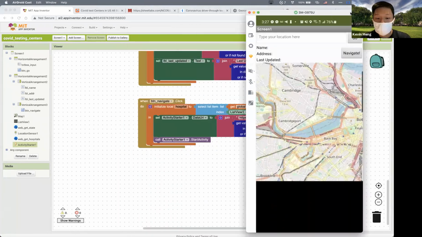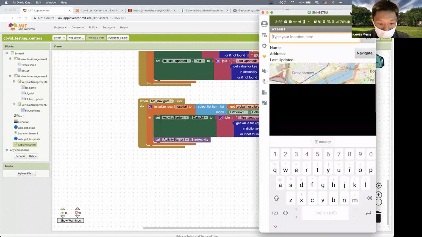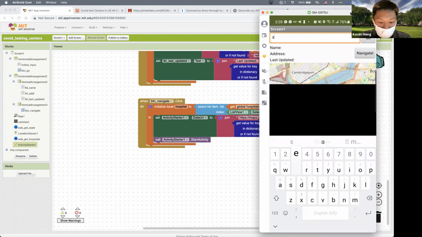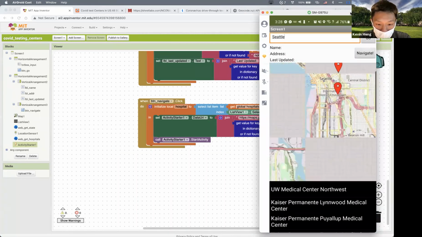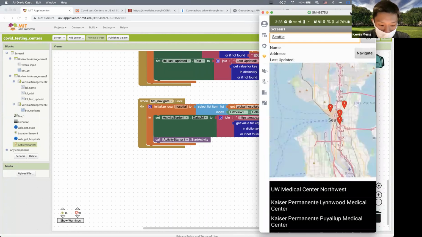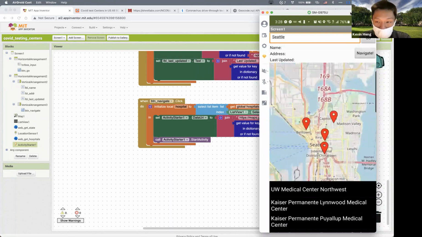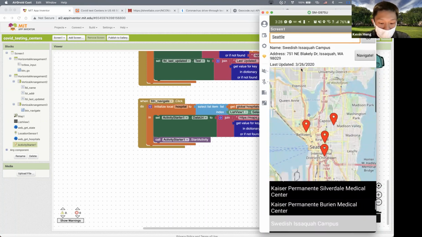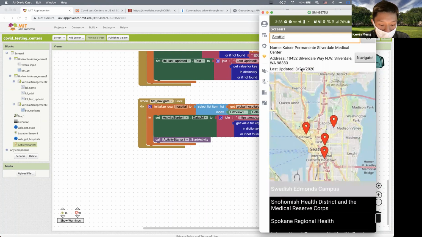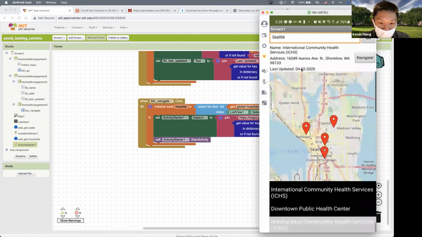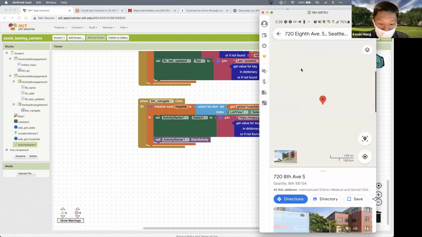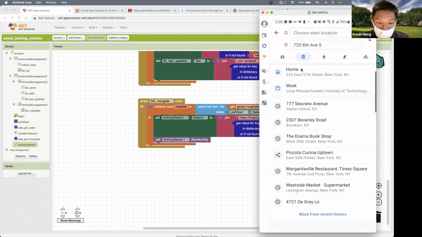Cool. So just to recap of where we are, you can type your location anywhere you want. Let's just say we try saying Seattle. If we hit go, it'll zoom us into Seattle. There are a bunch of places around. You can click any of these. It'll give you the name, the address, when it was last updated. You can switch through any of these, et cetera. And for any of these, if you ever want to navigate, you can just hit navigate and you'll have directions to be able to get there.